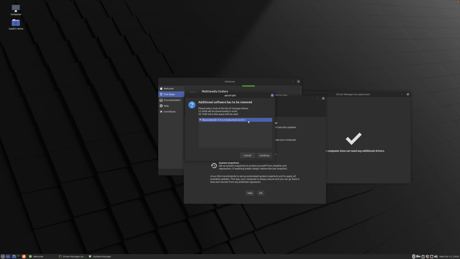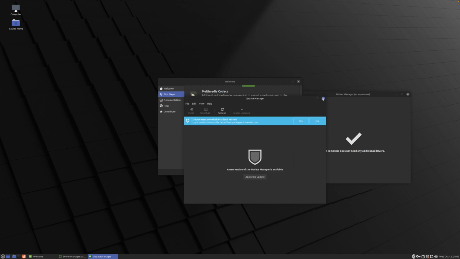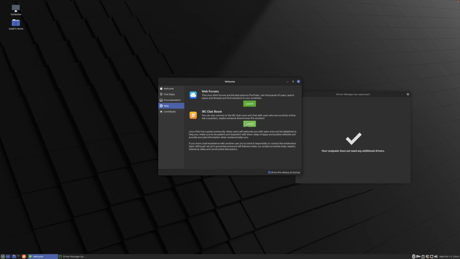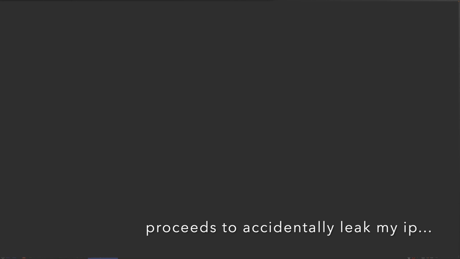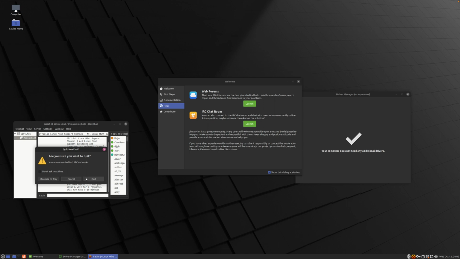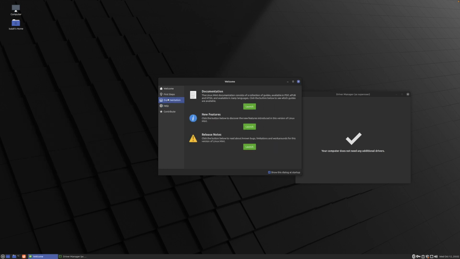And anyways, this is based off Ubuntu 22.04.1, which is the long-term support version of the Jammy Jellyfish release. So yeah, there's some help, and you can launch the chat room to ask for help. I just found a chat support. I don't need the support, so it should be fine. I'll just quit. Okay, and there's the web forums. There's also documentation, first steps, and the contribute section as well.